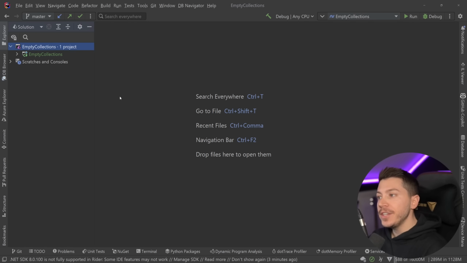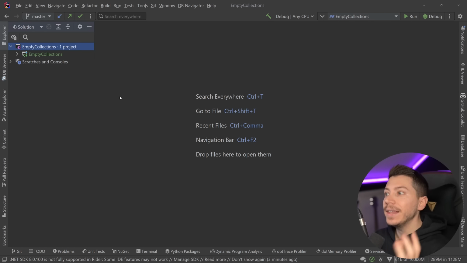Hello everybody, I'm Nick, and in this video I'm going to show you how in .NET 8 Microsoft finally makes it possible for us to optimize for memory in one of the most common scenarios when dealing with collections.